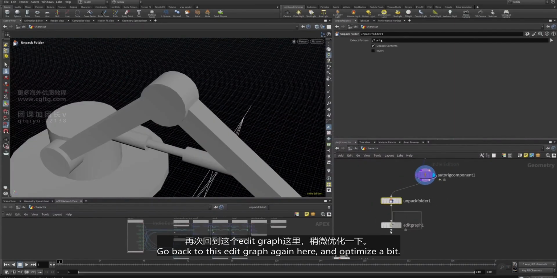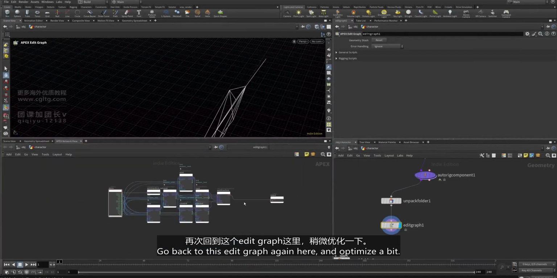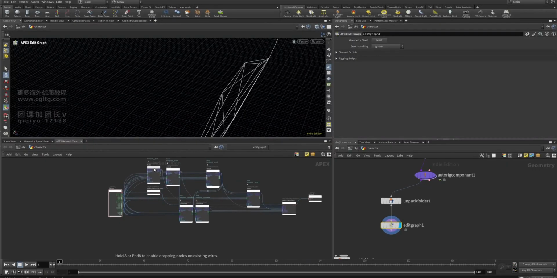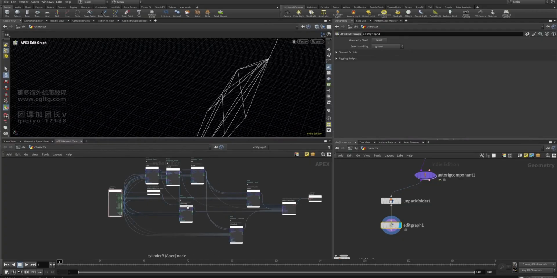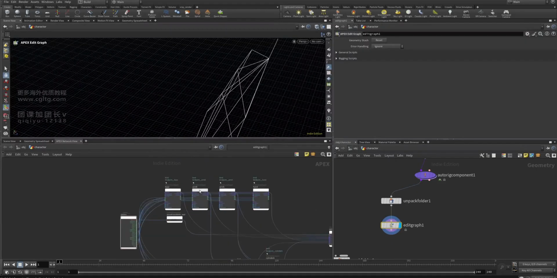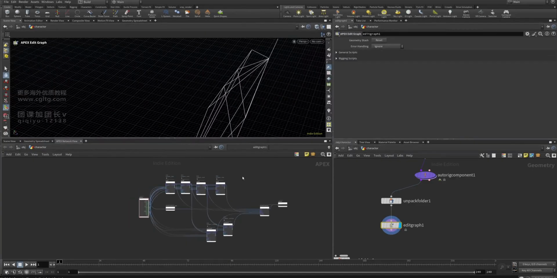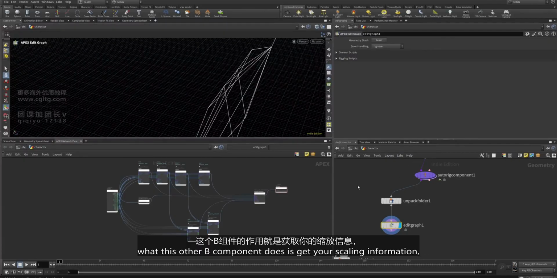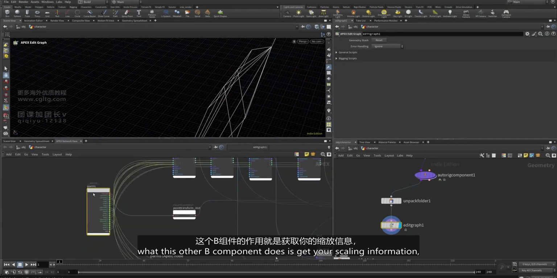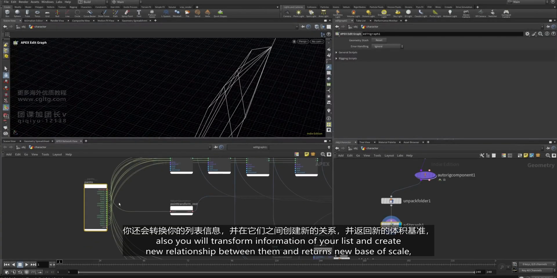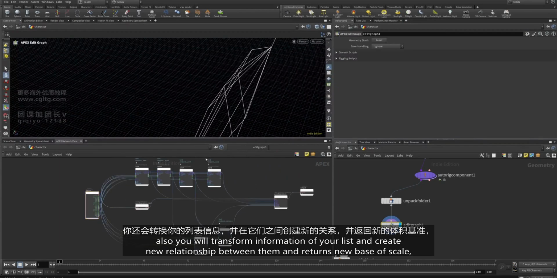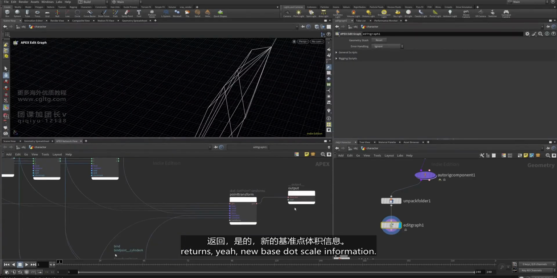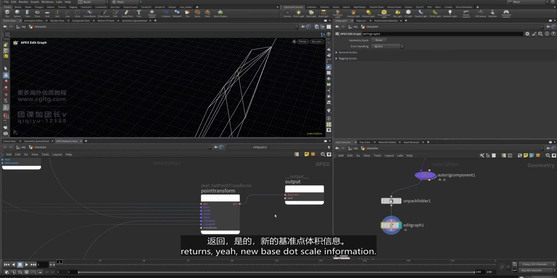Go back to this edit graph again here and optimize a bit. So to summarize, what this authority component does is get your skeleton information, also the transform information of your rigs, create a new relationship between them, and return new base.scale information.